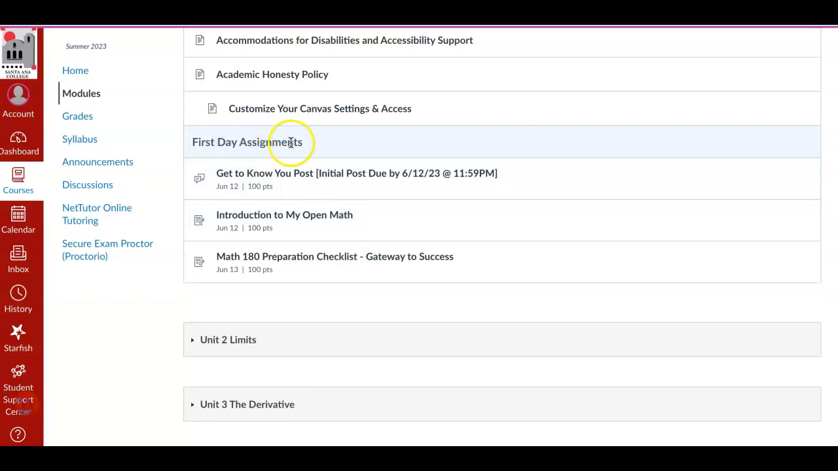Most importantly, your first day assignments are due tomorrow at some point. You want to complete these, and then the math preparation checklist is for the second day. But these are the non-math assignments.